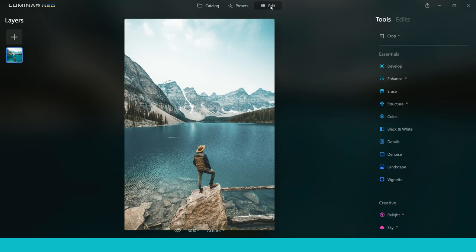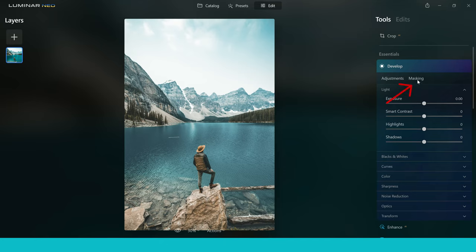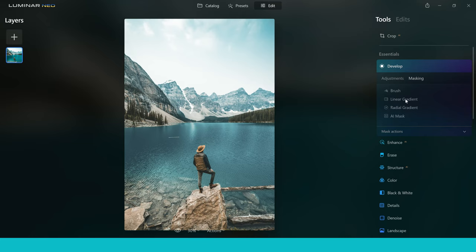So when you're inside the edit tab and you've got an image which you're ready to start editing, all you need to do is actually go ahead and click in any of the tools inside the tools section. So I can go ahead to, let's say, develop, and inside develop you'll see this new masking option. When we open the masking option, you've got different tools. You've got brush, linear gradient, radial gradient, and AI mask. Now I'm going to take you through these and how to use them in depth in that video I mentioned a moment ago, but the one that we're really going to focus on in this update video is AI mask.